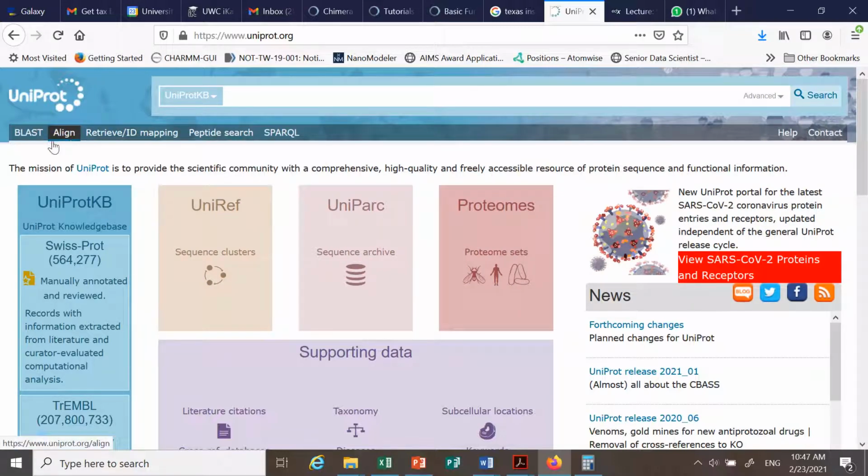I also mentioned, and I can't remember if I did, that some of these databases also contain tools that you can use to analyze the information that you get out of them. You have the link to BLAST. I guess you can check out what BLAST means. It's not covered; I don't want to talk about blasting in this. Alignment of sequences is also possible, retrieving the ID and mapping it, and you can also search for peptides within this platform.